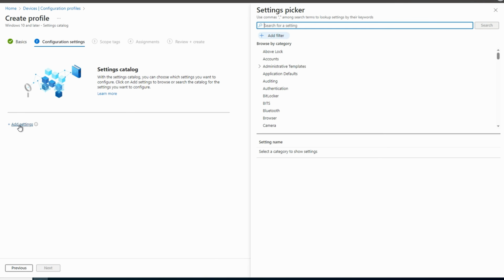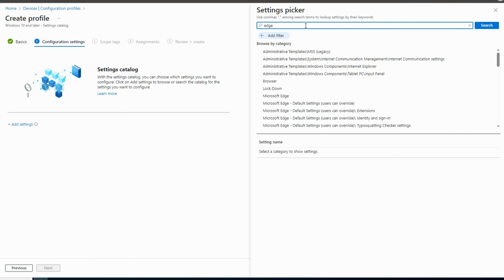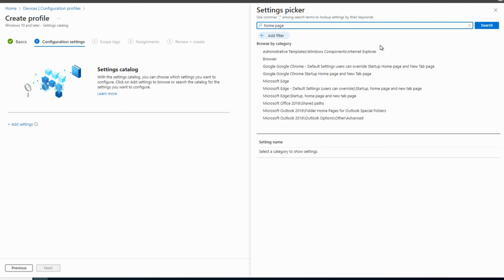There are a lot of settings to choose from. If we search for Edge, that returns all the Edge-related settings. We can use a comma between search terms. That will search for multiple keywords. Let's narrow it down to homepage-related settings. We'll search for homepage instead. Here are the homepage options. For Chrome and Edge, we can set the default startup homepage and the new tab page.